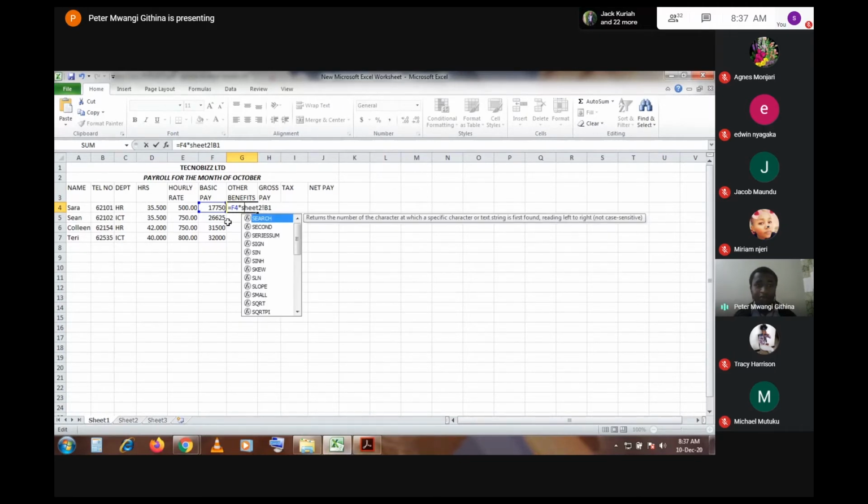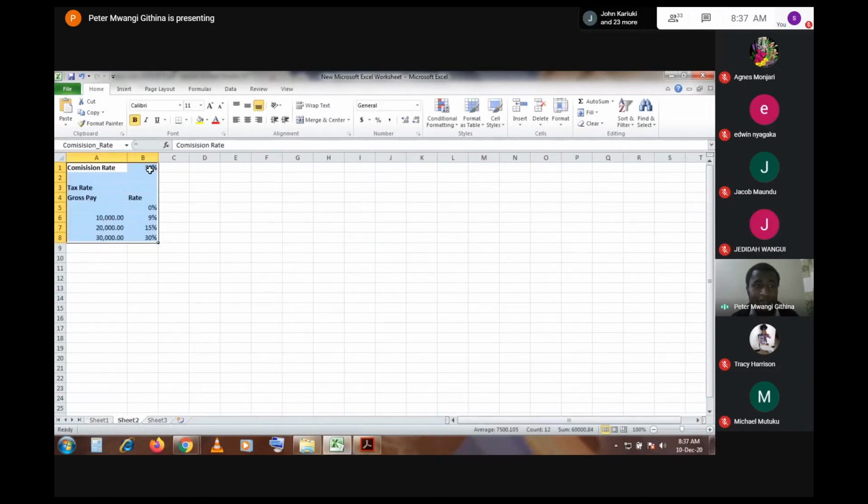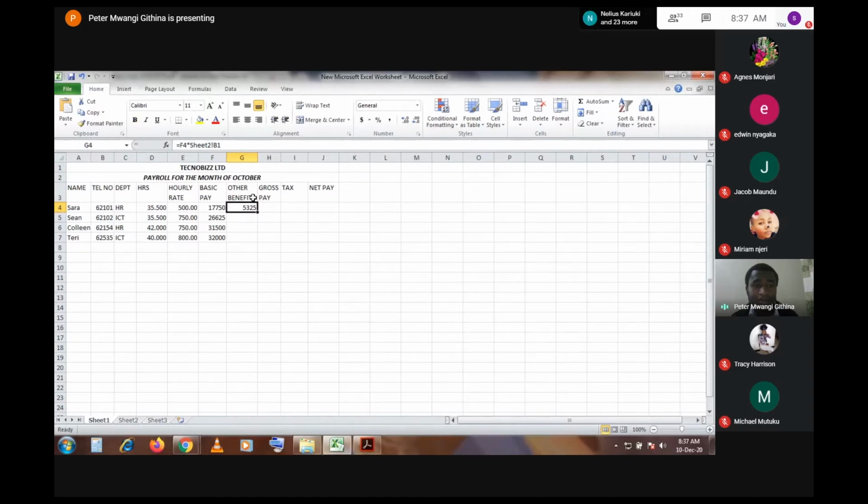Yes. So here I have written it will be basic 30% of basic pay. That 30% is here in sheet 2, in B1. So if you look at my formula here, this 30% you multiply with F4. So I think I'm okay there. So that is it.